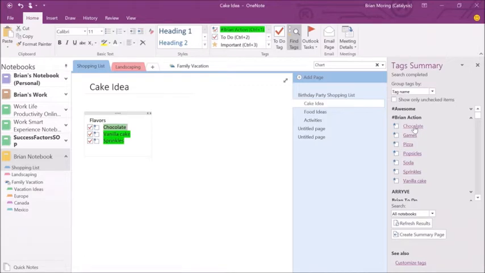So now I can select each one of these items and then go through and mark each item off. And you can see I clicked on chocolate, it went directly to that page. If I were to click on, let's see, popsicles, it would take me to the food ideas page, and the games, it would take me to the activities page. So again, it's a lot easier to navigate across my notebook and across each of my action items by having these tags.